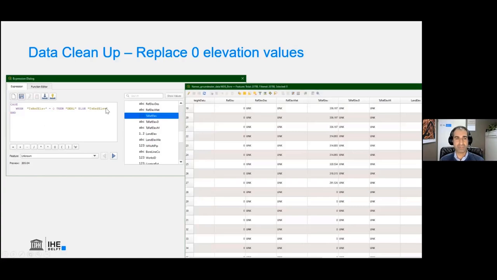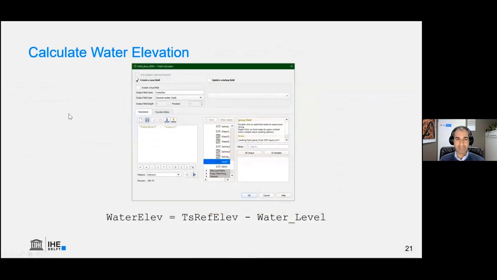And then we can finally calculate the water elevation, which is the level of the water in the boreholes, the piezometric level, in reference to the datum. And then the equation is quite simple. It's TS ref elev minus the result. And that will give us water elev, which will be a new field in the attribute table.